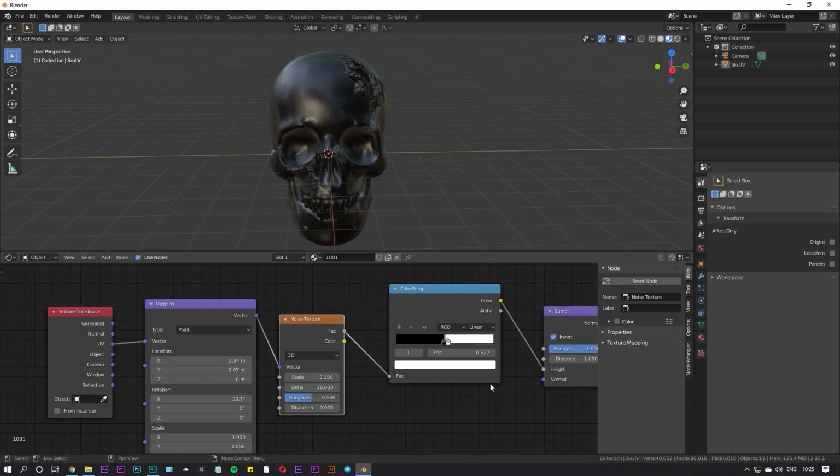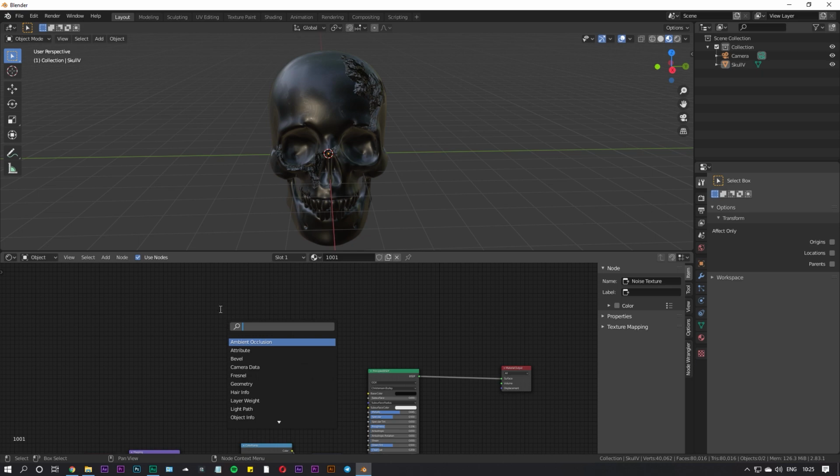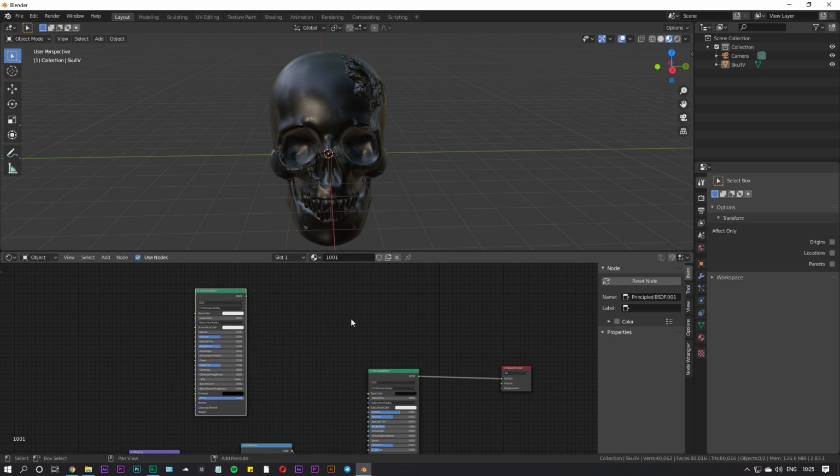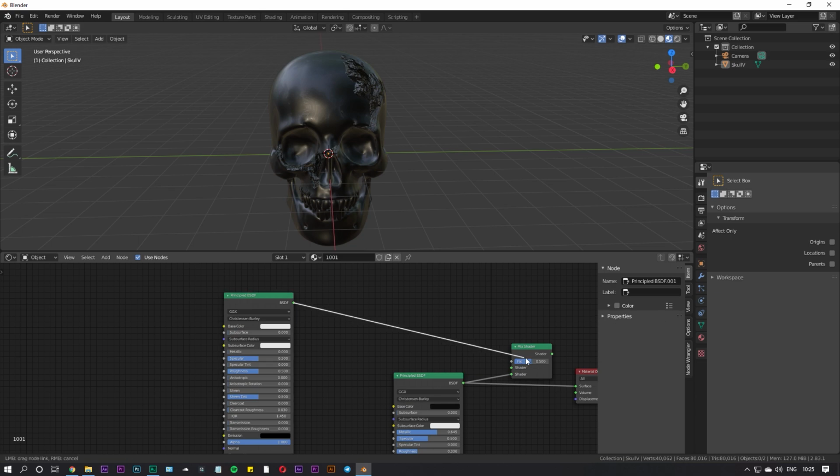So now we are ready to add some gold patches. For that we are again going to import a Principled BSDF, and I'm going to add a mix shader. I'm going to plug this BSDF into the bottom shader and this one into the top. And now I'm going to change the base color to something that is gold. If you want silver, you can go with silver color, whatever you want, it's completely up to you.